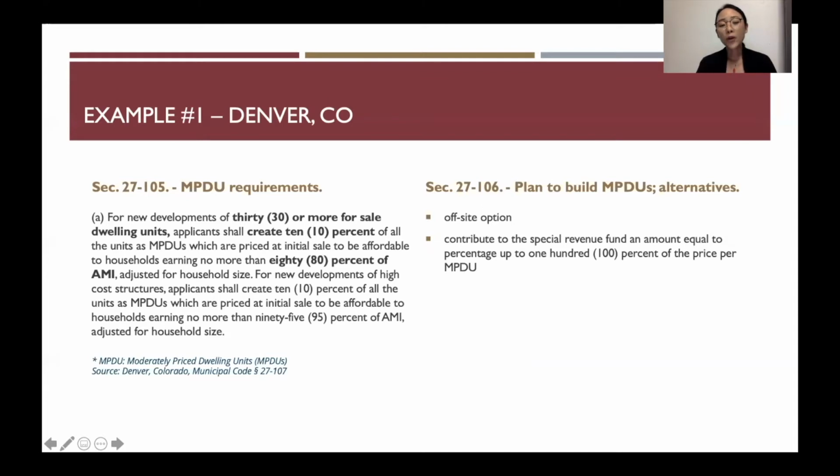Denver ordinance offers alternative ways of complying with this ordinance, such as providing affordable units offsite, or contributing into the fund, so making monetary contributions to an affordable housing local fund. And these are very common alternatives found in almost all local inclusionary housing programs.